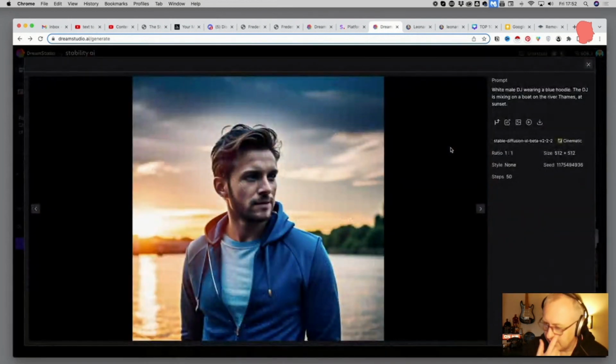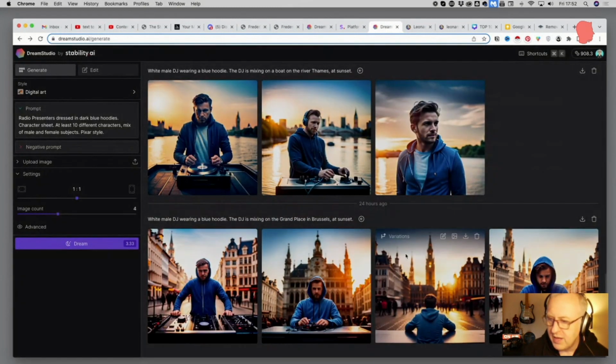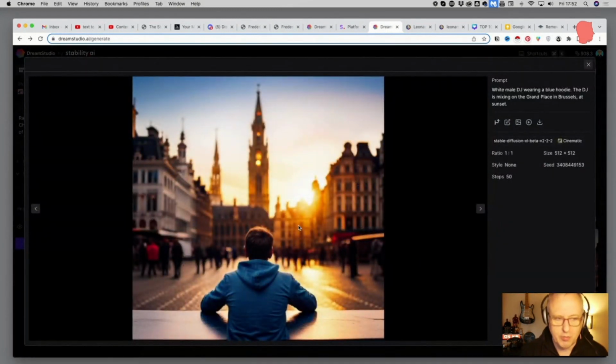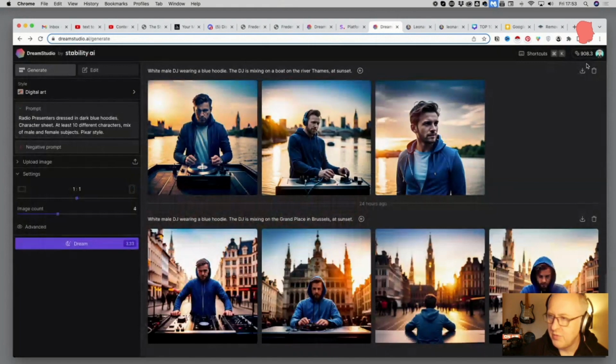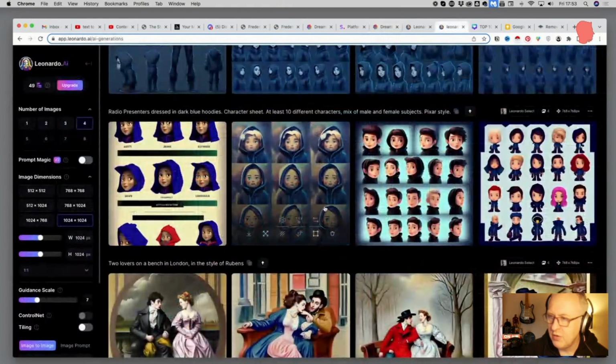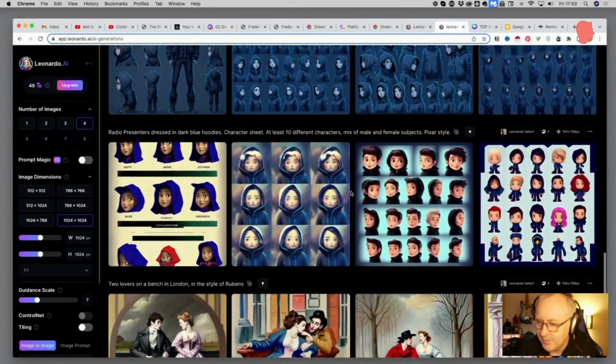This one, it's not clear that he is a DJ, but he doesn't have any issues in terms of face, body parts, so it's okay. And it's also on the River Thames. He's on a boat. And I really like this one. Also seen from the back, he's in Brussels, Grand Place at sunset. And you can use this one. I used that one in a promo on my Facebook page and on Instagram. So this one was, I would say, production ready. So it was DreamStudio. Let's go to Leonardo now, Leonardo.ai.